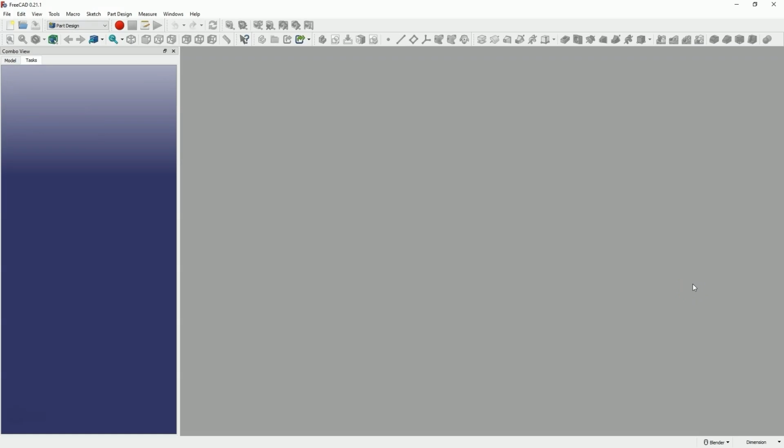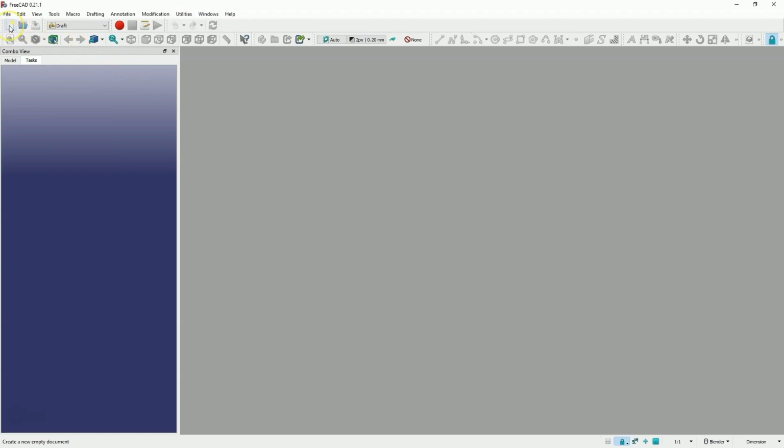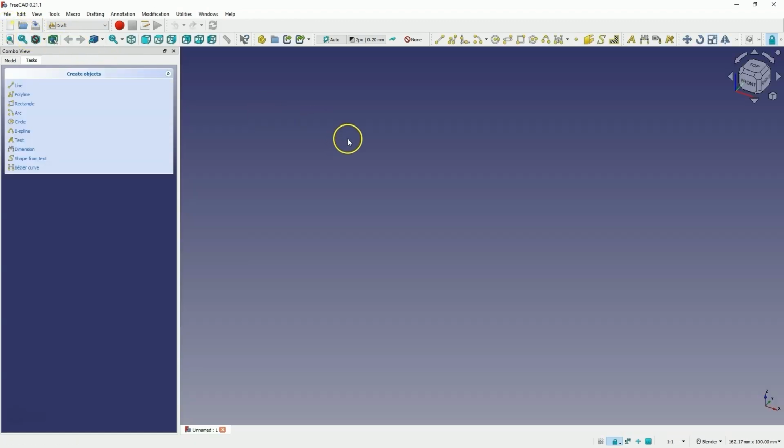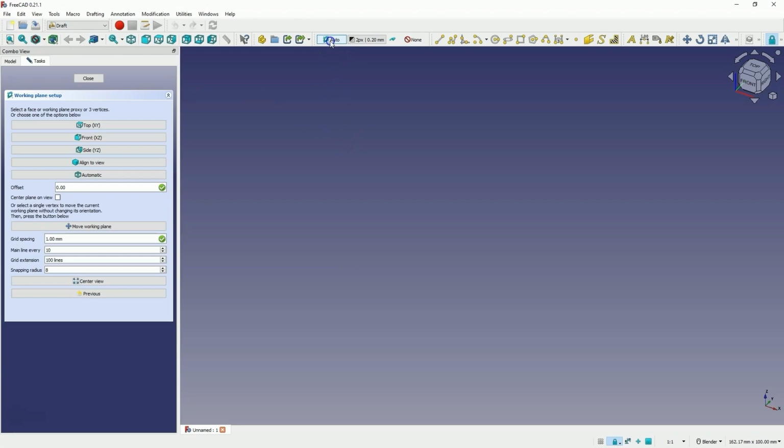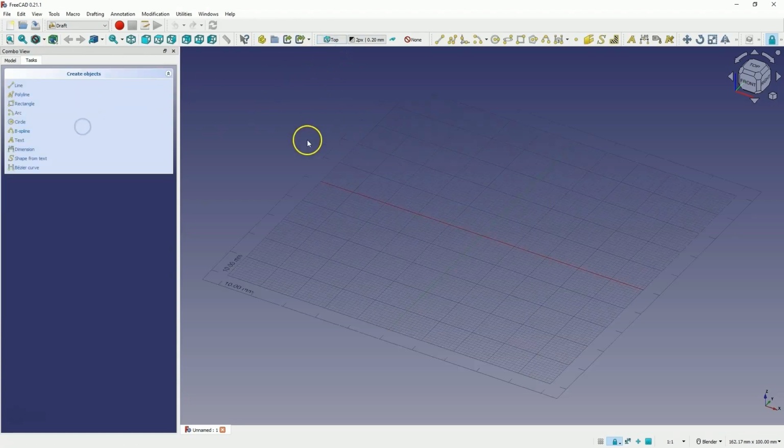In FreeCAD, we will create text and then save this text in a format that is supported by Plasticity. To create any text, we will do it in the draft module. Switch to the draft module here. Then create a new file. Let's switch to the XY plane, select top XY, and it will automatically set to the top view.